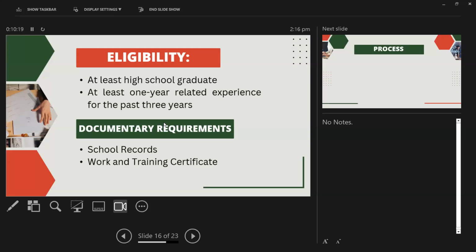So, possible questions sa assessment. So sa assessment po, definitely magsasend lang kayo ng resume sa amin and we will assess if you're eligible on that specific position po.